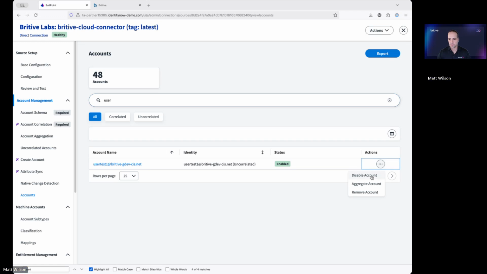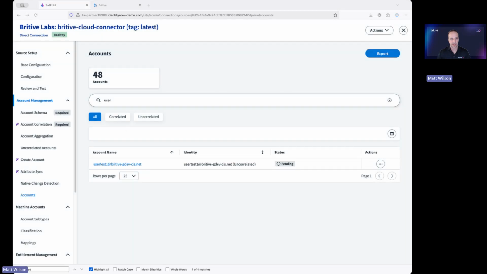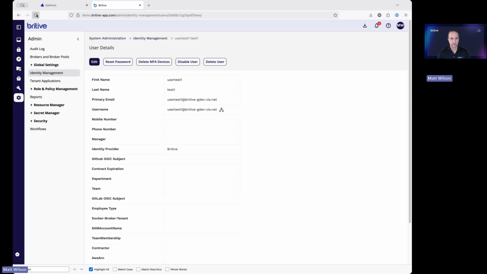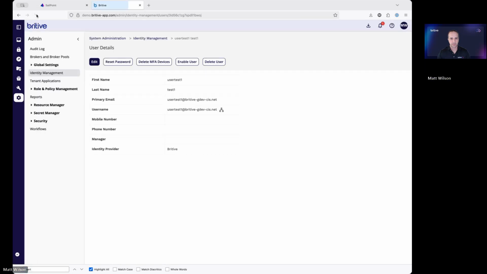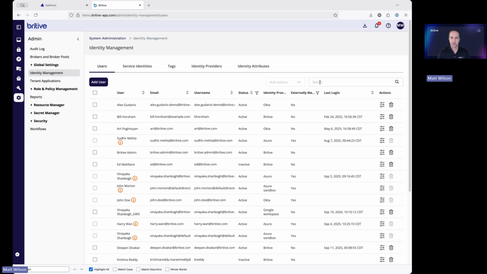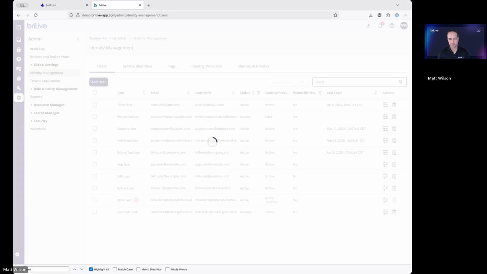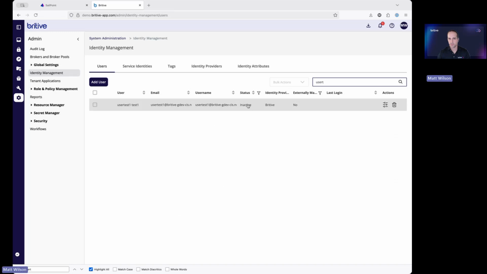the account. After I confirm, it's going to send an API call over to the Britive side. We'll wait for that to finish. Okay, it says it's disabled. So now we'll come back over to Britive. And we can see that the user has been disabled. That's why the enable is still here. In fact, if I go back to the identity management and I filter again for that particular account, you can see that it is currently inactive.